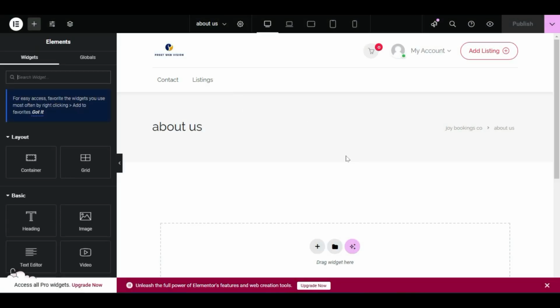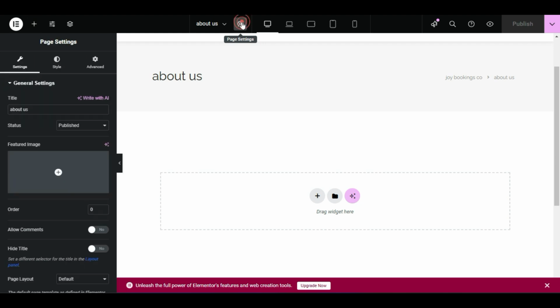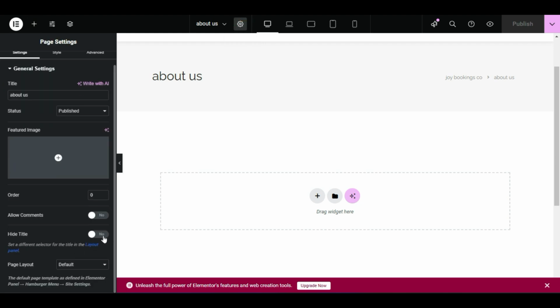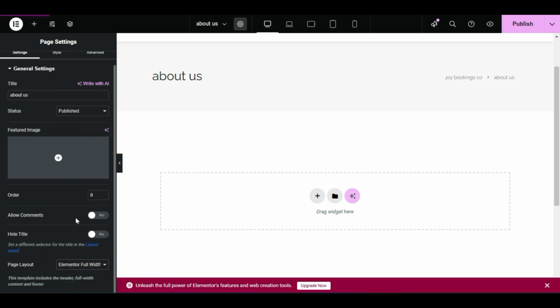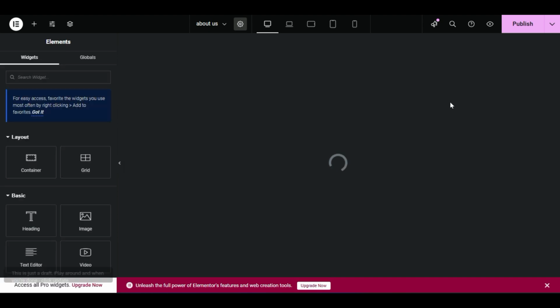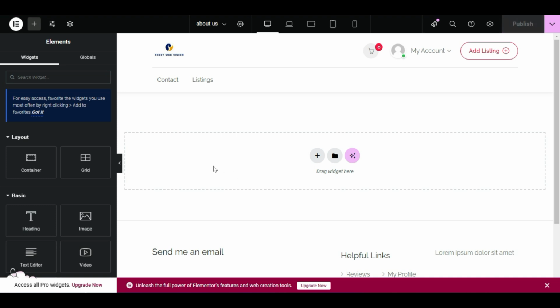When you create new pages, you might face an issue with the sidebar, but you can easily fix that by going to the settings option, page setting, and you can hide the title, page layout. You can go with the Elementor full width. Now it will become full width. Good. Publish. After publish, then you paste here.